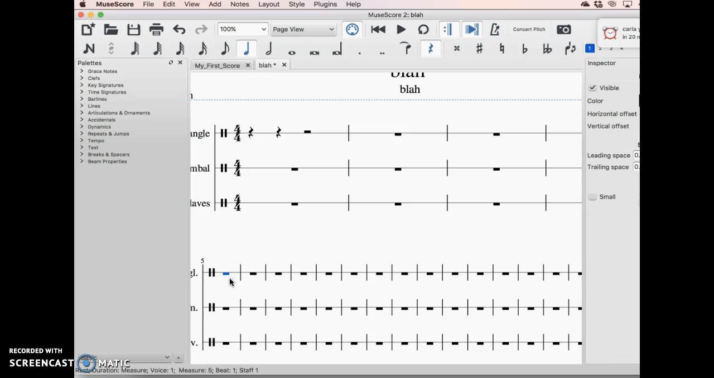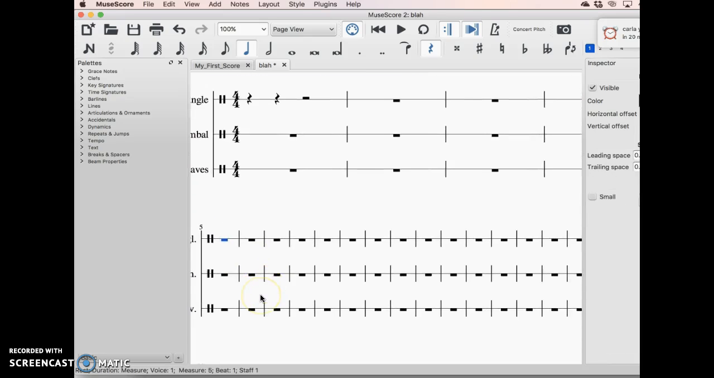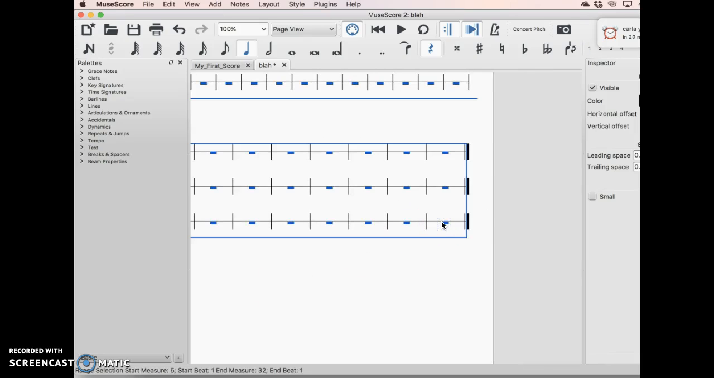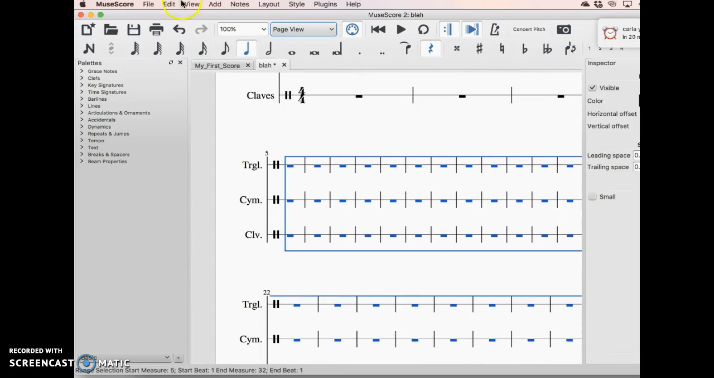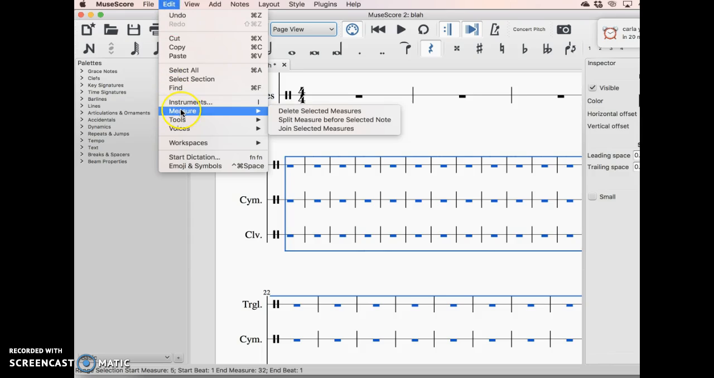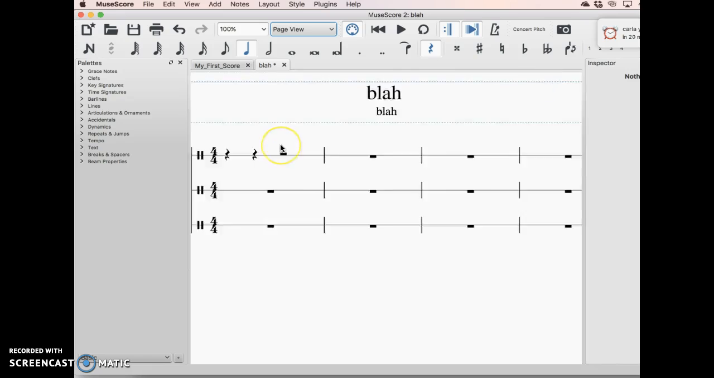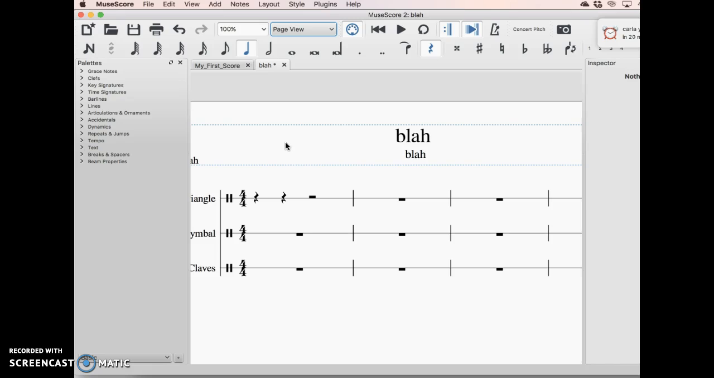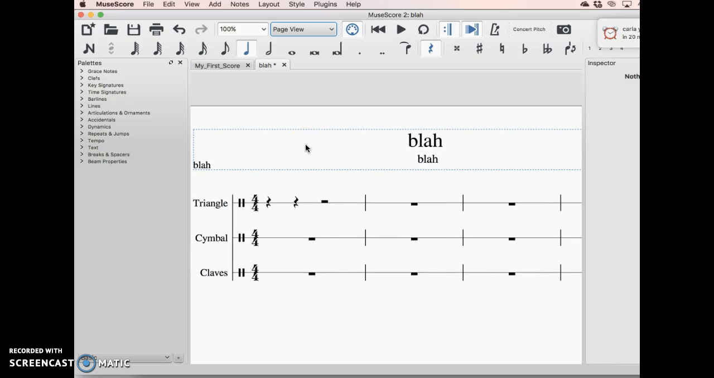And in fact, I'm going to get rid of the rest of these bars. So I'll select the first one and the last one, select them all. And then we go to edit, measure, because another name for a bar is a measure, delete selected measure. And we get something that looks a bit like this. So that looks a bit more like what you have on your sheet.